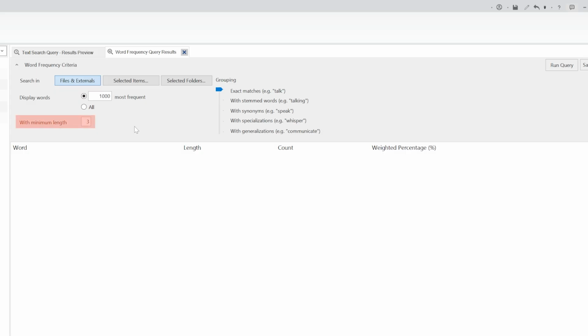The second field sets a minimum word length. By default, only words with at least 3 letters will be included in the results. This helps filter out things like "or" and "to," which are too short to be meaningful in most cases. To the right of this field, we'll move the slider from the default setting of exact match down to the second highest option, stemmed words. Once those settings are in place, we can click the Run Query button in the top right corner of the queries pane.